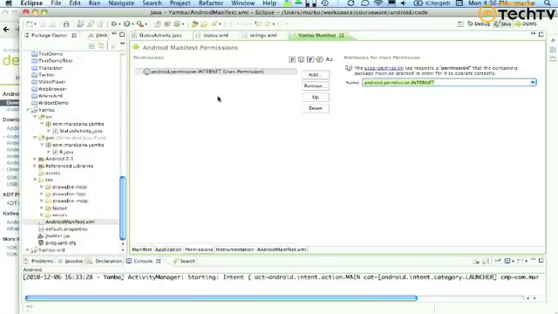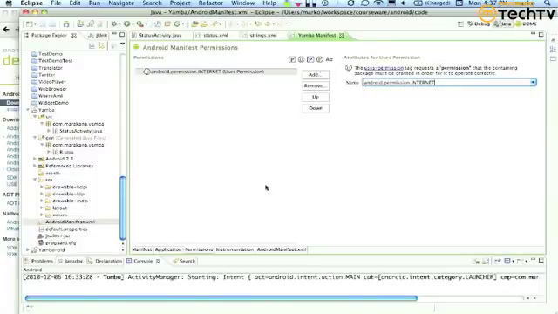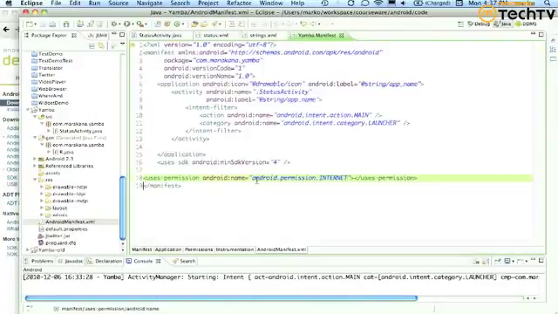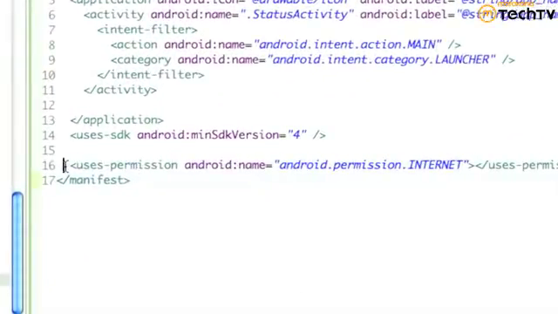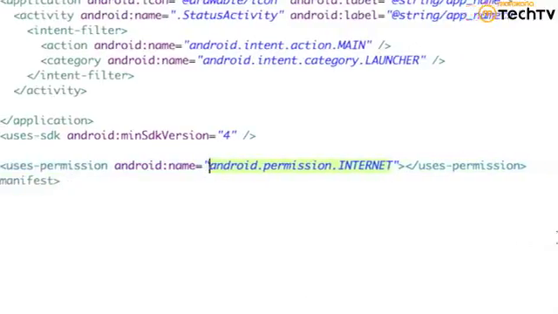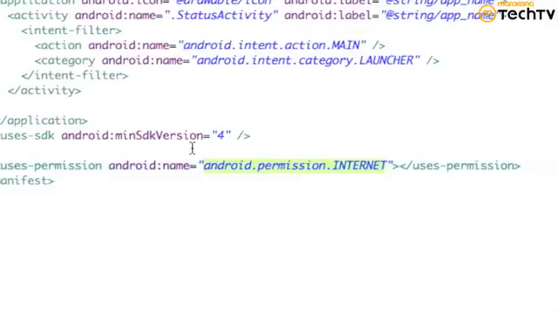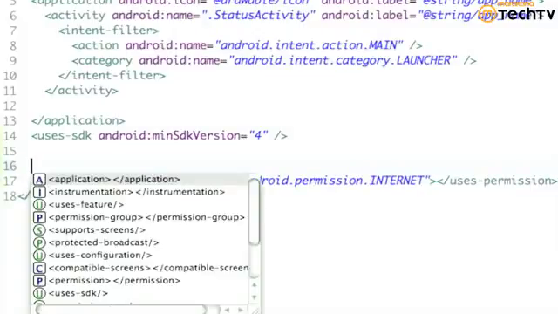Worst comes to worst, you open it up in Notepad, whatever. And you just basically need to type in this. Let me do it like this. Yeah, you just need to type in this. So uses permission, blah blah blah. By the way, if you're lazy in typing, you can also do this in XML. You can do control space, uses. Control space. Oh, it doesn't work here. Okay, Android name. And then you type it in.